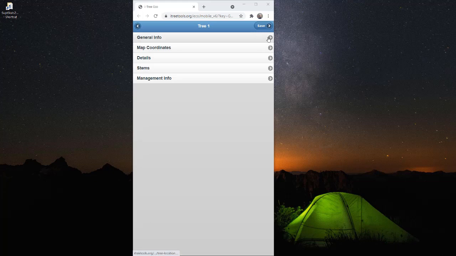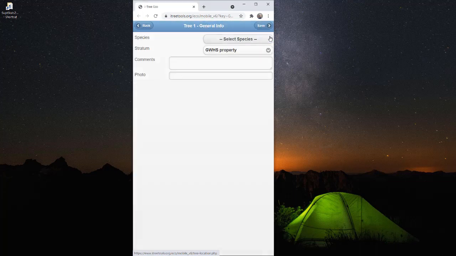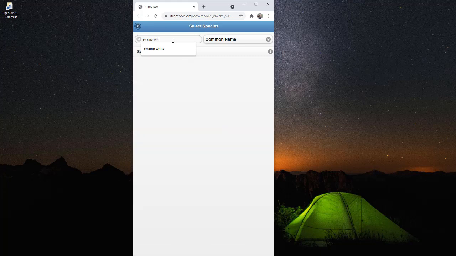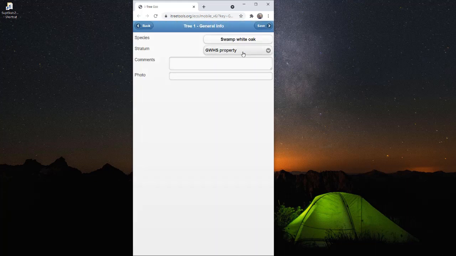All right, so let's just work our way through these menus. General information, this is where you do the species entry. This is very similar to what we saw in the manual data form, where you basically start typing and you see that it changes underneath there, so it's dynamically populating. So I have it on common name, and I was just putting in swamp white oak, and then we click on that to advance it.